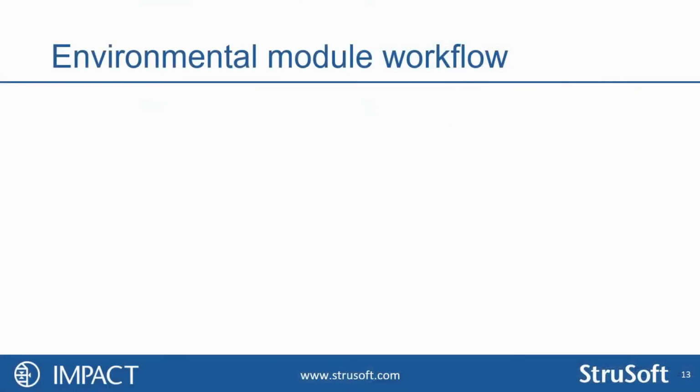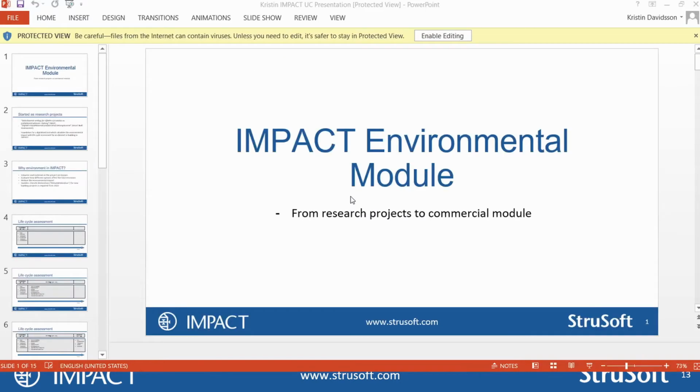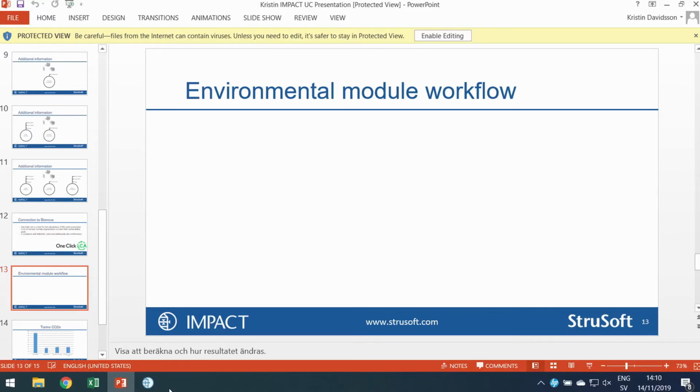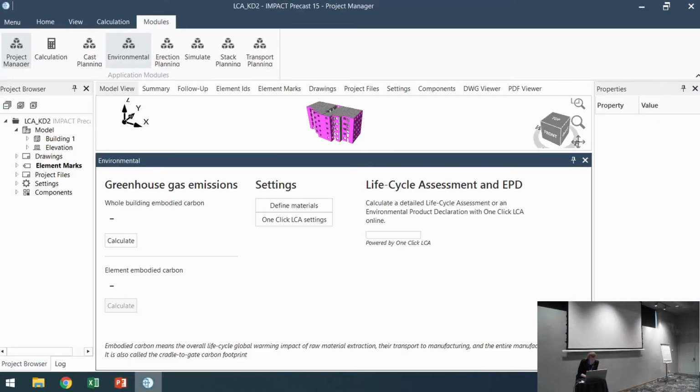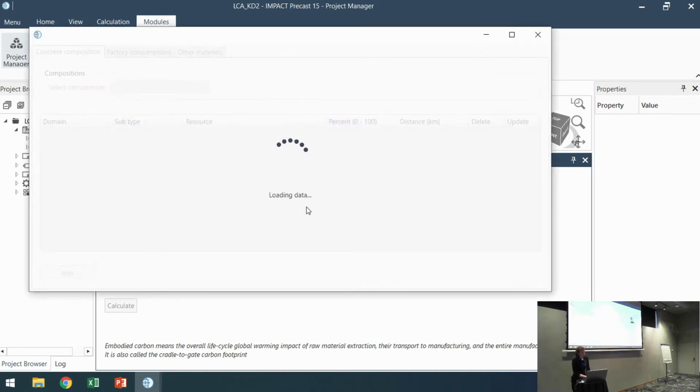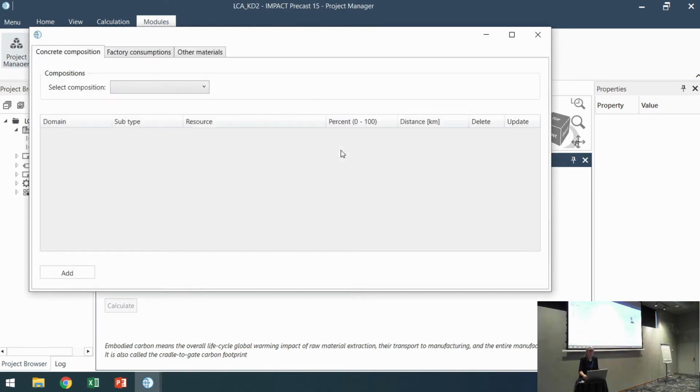So now we will have a demo to see how this workflow works and how the module looks like. So I open my project manager. Okay, so now we are in project manager. I have my project here and I have opened the module, the environmental module. So I open define materials to start defining my concrete recipe.